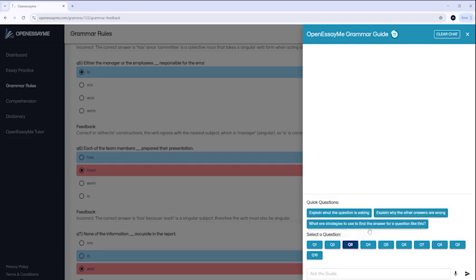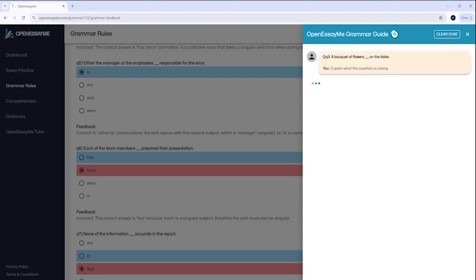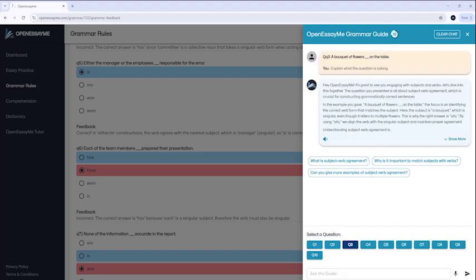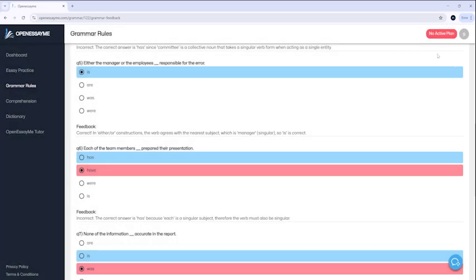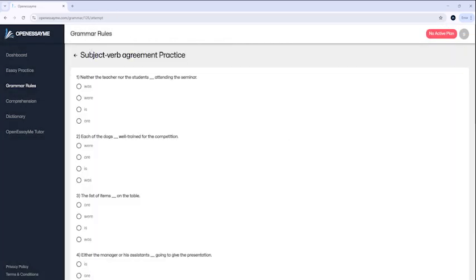You can inquire about the intent of the question, reasons why a certain answer choice is incorrect, or why one option is preferable over another. The guide will support your understanding, reinforcing key grammar rules or concepts without limit. There's no countdown to worry about. Once you're confident, you can easily click Try Again and continue practicing.